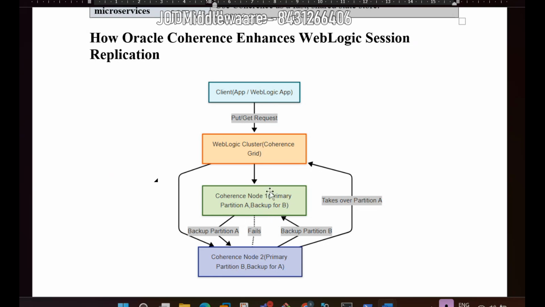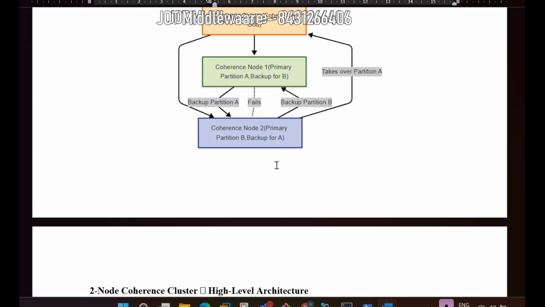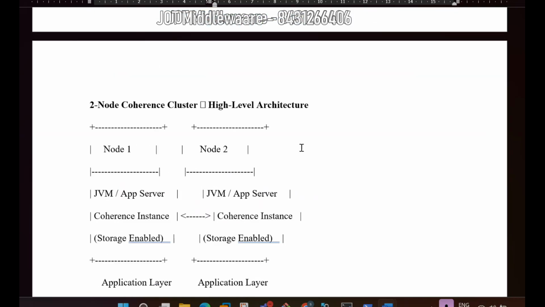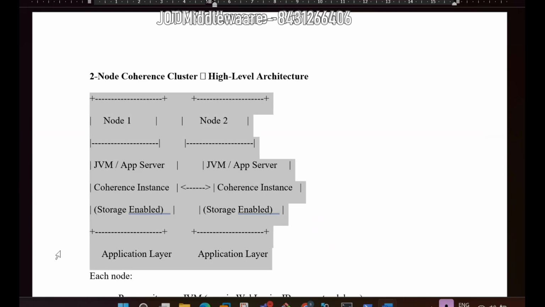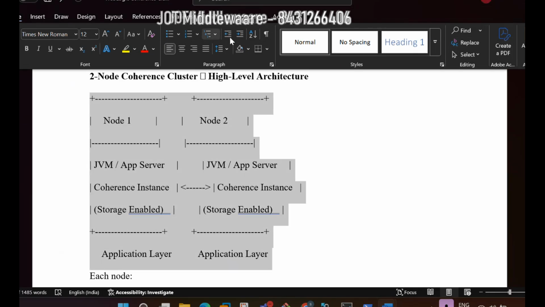If node 1 fails, coherence node 2 already has its own primary partition B and the backup of partition A. So there will be no loss of data; it is fault tolerant. Your WebLogic cluster will take over partition A from the backup, right? So let us break it down and understand it clearly, step by step, how it works.